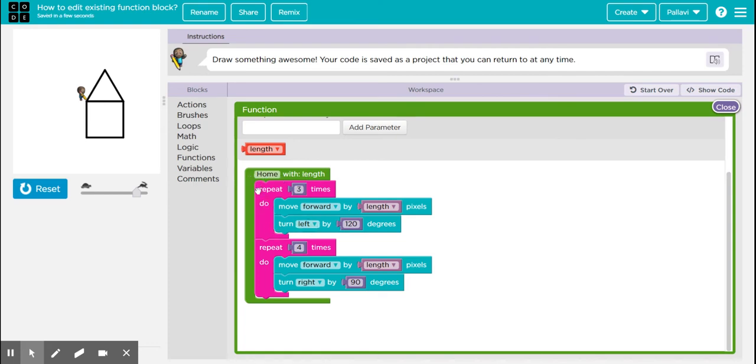Now, the first repeat block is to draw a triangular roof, and the second repeat block is to draw a square. Now, we know that the difference between a square and a rectangle is that a square has all the equal sides separated by 90 degrees. But a rectangle, which is also an enclosed shape with 4 sides, has two opposite sides that are equal and they are also separated by 90 degrees. So when we want the artist to draw a rectangular base, we will make changes in this repeat block.